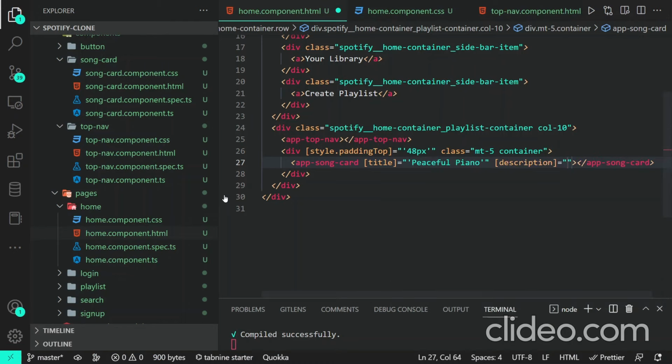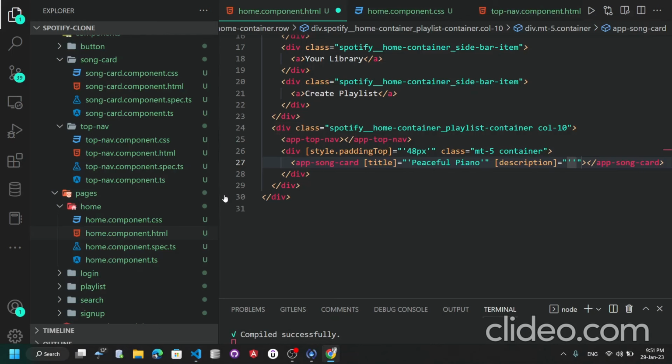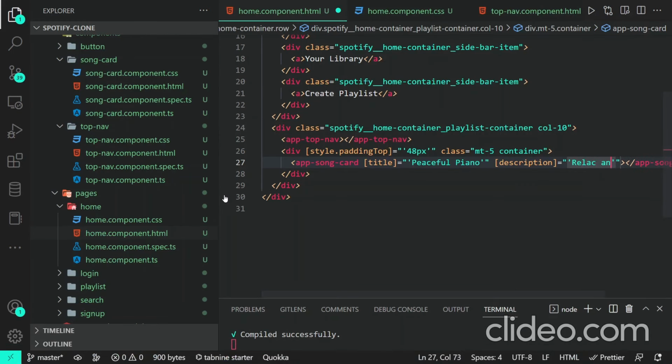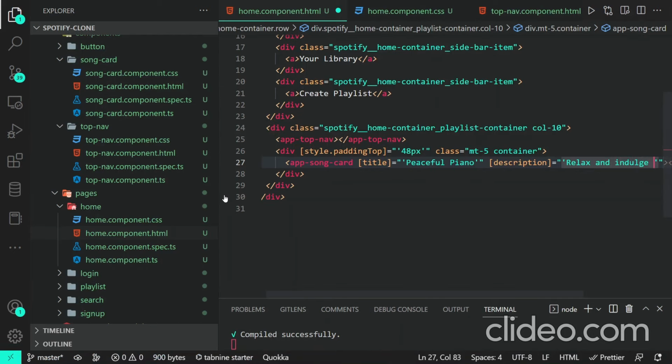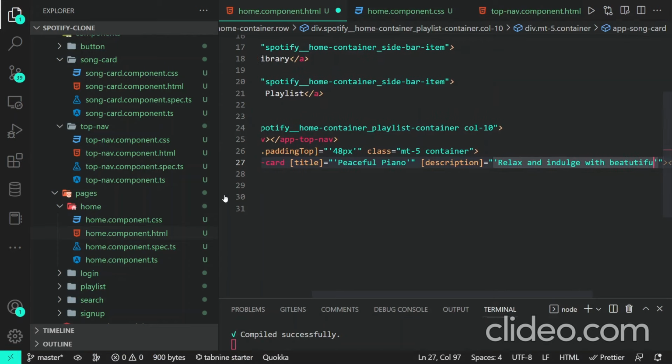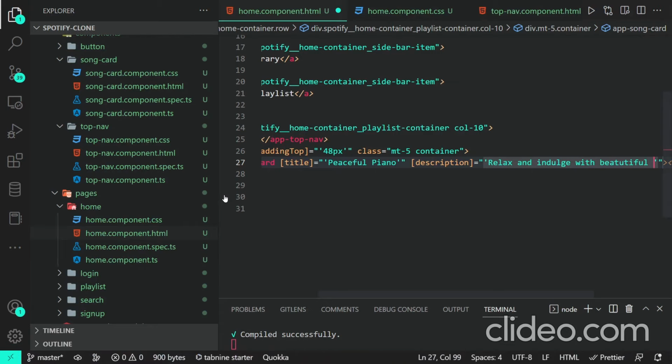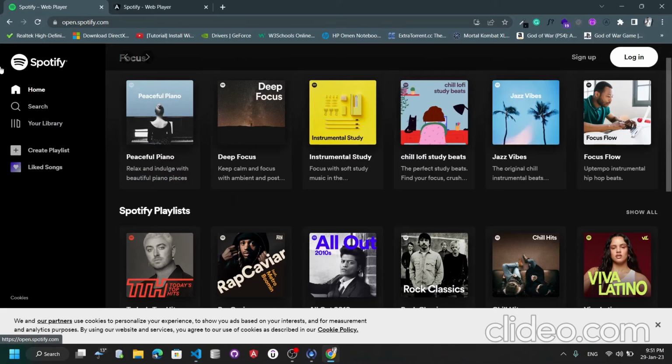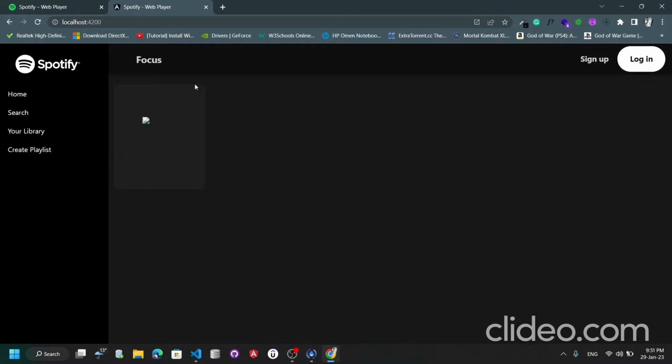I write title is equal to, let's say, I'm not understanding what title should I give. Let's give a peaceful piano. Let me spell this correct. Piano. The description for this should be equal to: relax and indulge with beautiful.